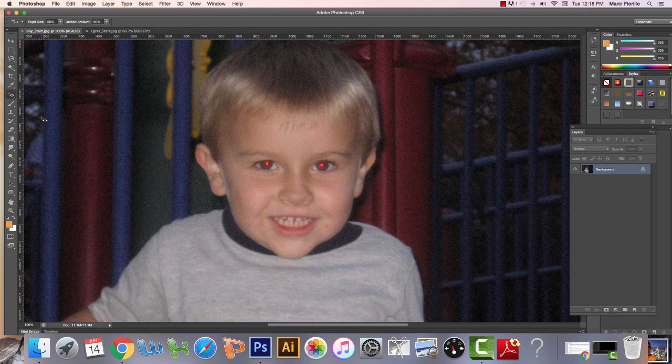And let's adjust the options on it for just a second. Up at the top, the options bar, we want to reduce the pupil size to 23%, and darken amount to 30. The darken amount specifies how dark the pupil should be, by the way. So basically you just click on the red pupil and you can see that it is corrected now to a nice dark blue.